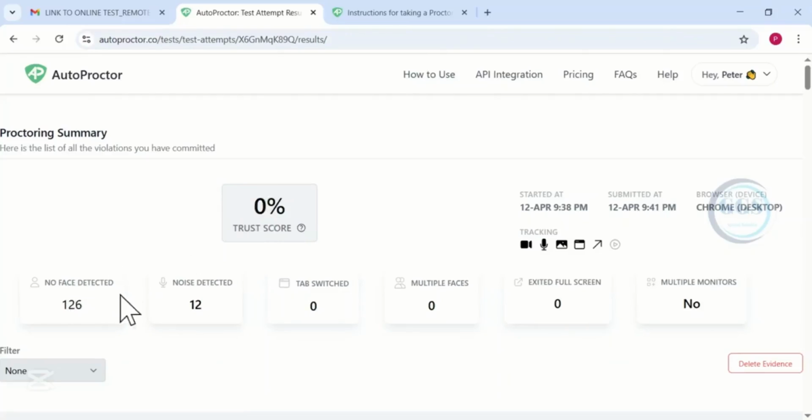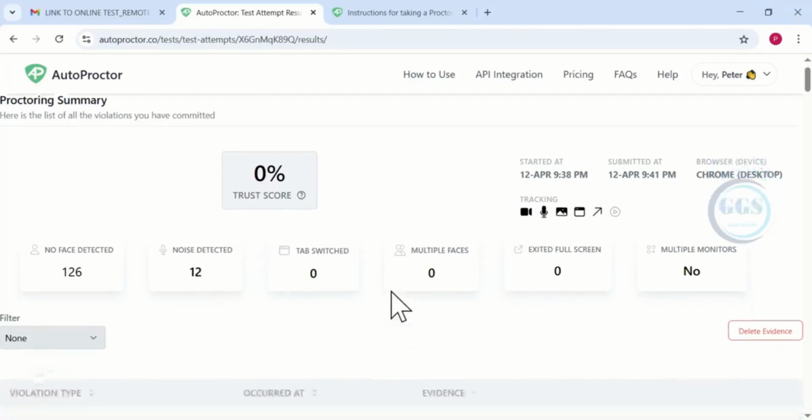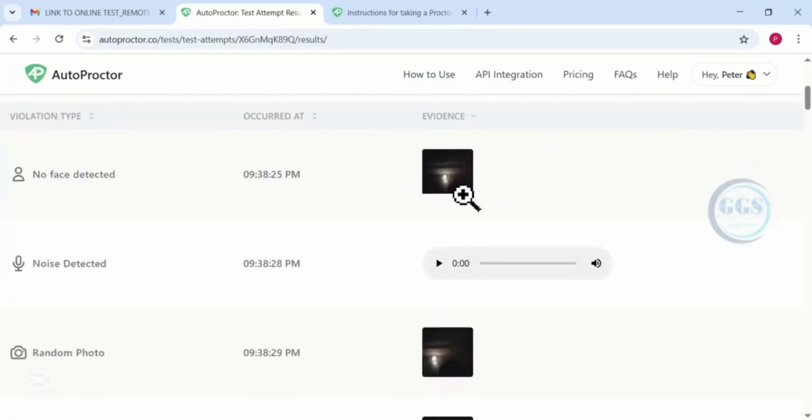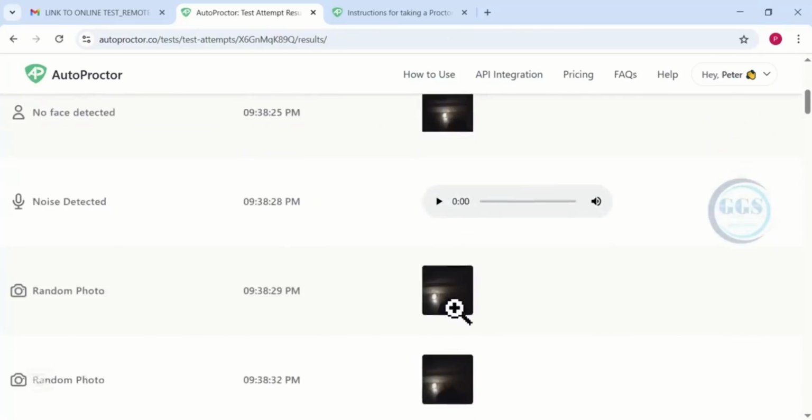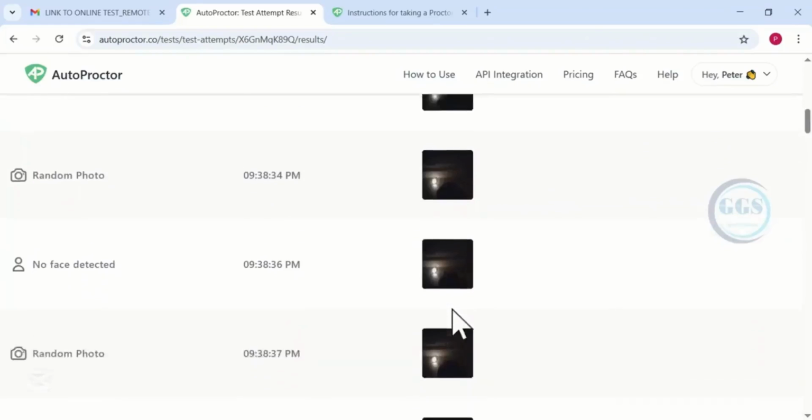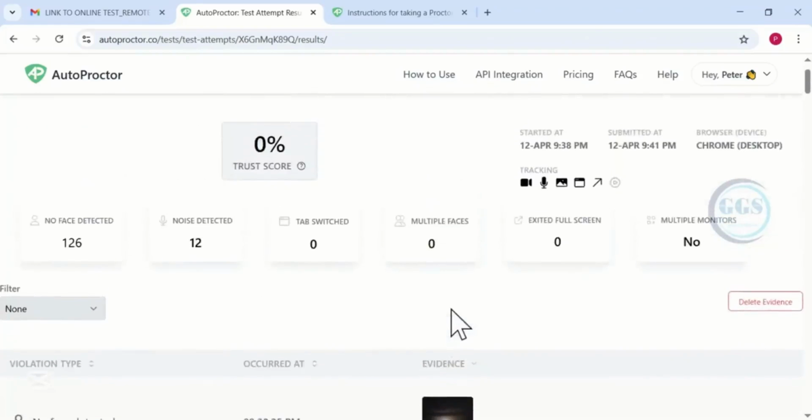Then here you can see no face detected because I was not showing my face. Then noise detected. You can see 12 places. So if I scroll down, you can see that I was not showing my face because I was not using light. So that's why it marked me so low.